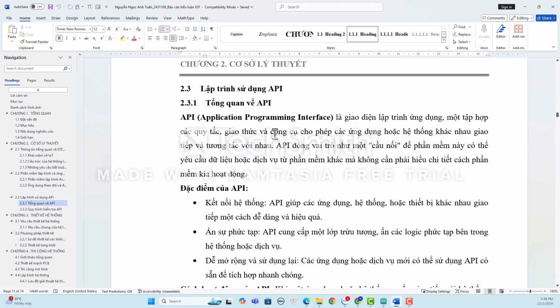What is the API? API is an application programming interface, a set of rules, protocols, and tools that allow different applications or systems to communicate and interact with each other. API acts as a bridge, so that one software can request data or service from another software without having to understand the details of how the other software works.